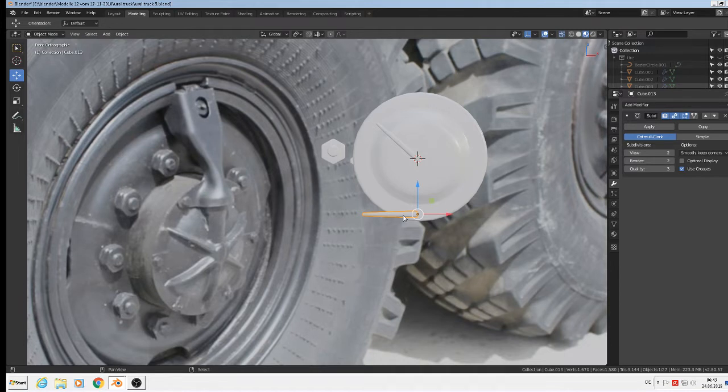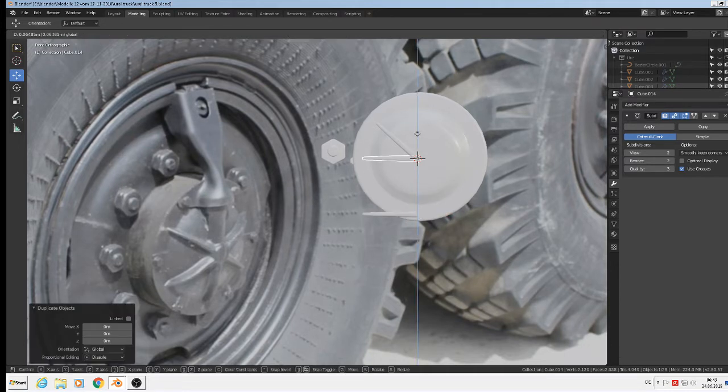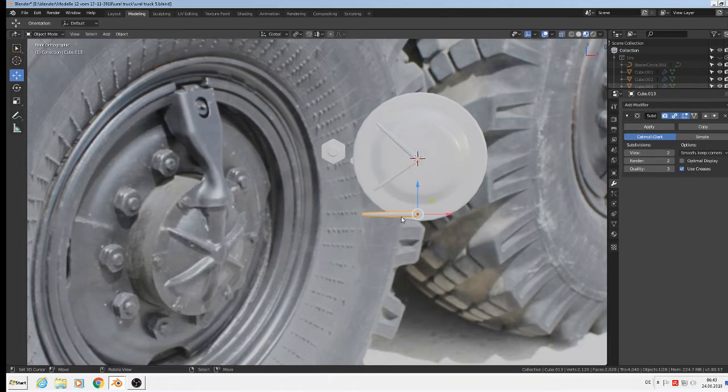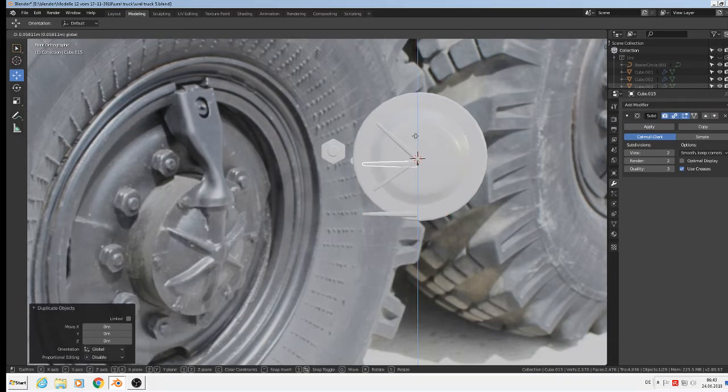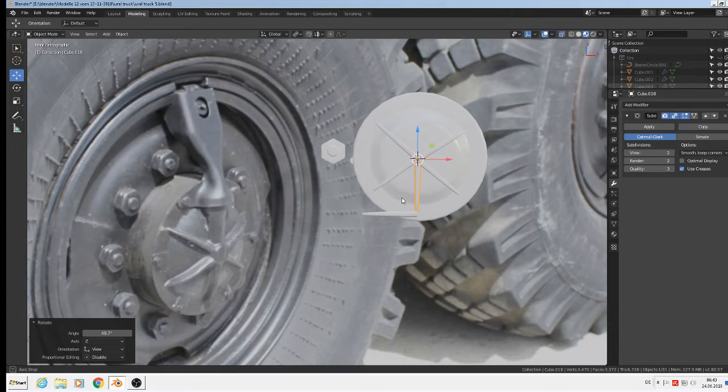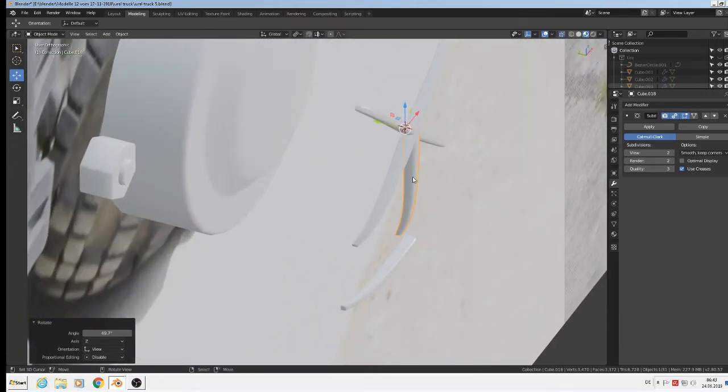Then Shift D, bring the other one there, and rotate again, bring it there, and so we go on. Shift D, bring there, rotate, bring to the other side, and Shift D, rotate to that side, and one straight down under. Shift D, rotate. That is our spider's thing there.